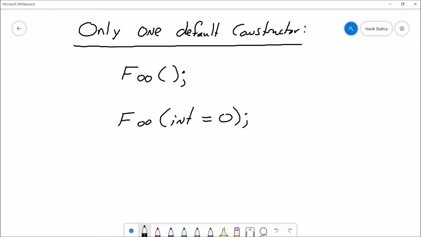So I could not have both of these constructor definitions in the same class. It won't compile, because the compiler won't be able to tell which one should be the default, since neither one of these requires you to pass any arguments.